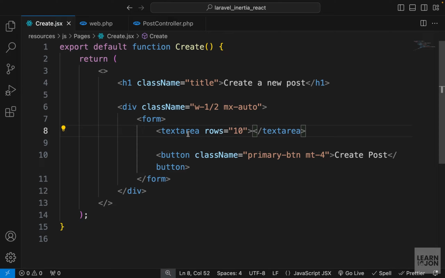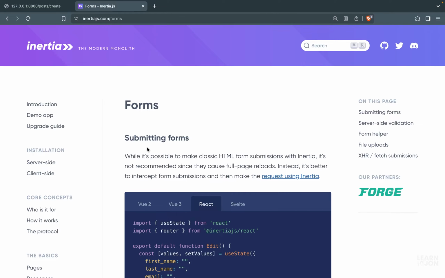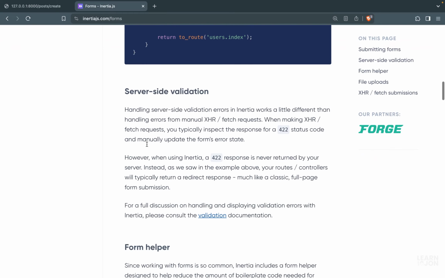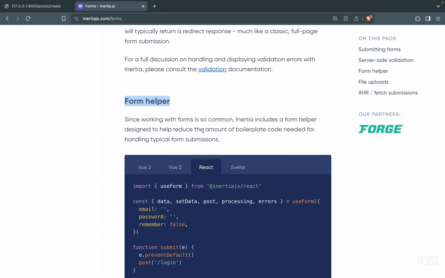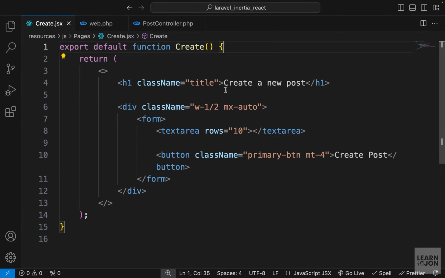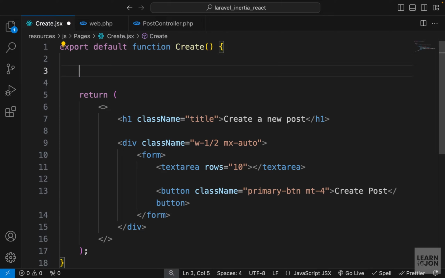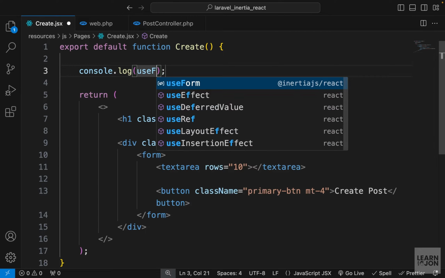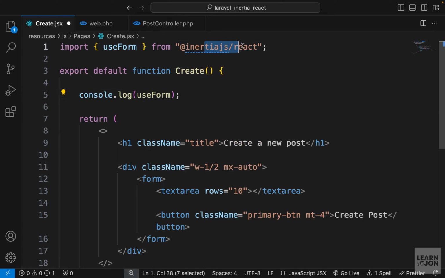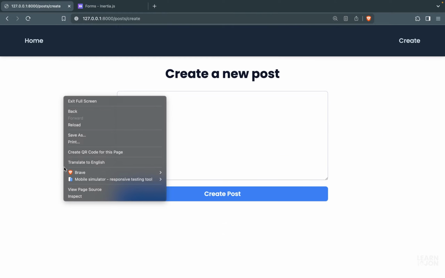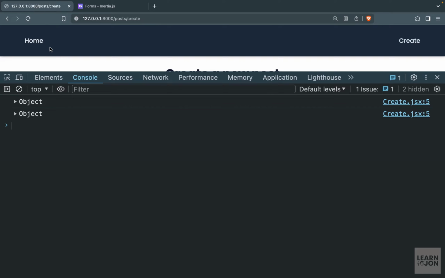Now the next step is to get the value of this text area and send it to our backend so we can save it in our database. Now with Inertia, we have a form helper. And if you go to Inertia documentations under forms, we have a section down here that is called form helper. And we are going to use this. But before doing anything, I'm just going to import it and log it to the console to see what we have. So I just want to say use form and import it from Inertia React. So we need to invoke it, and then let's see what we get in our console. And let's open the console here, and I'm going to refresh our site.